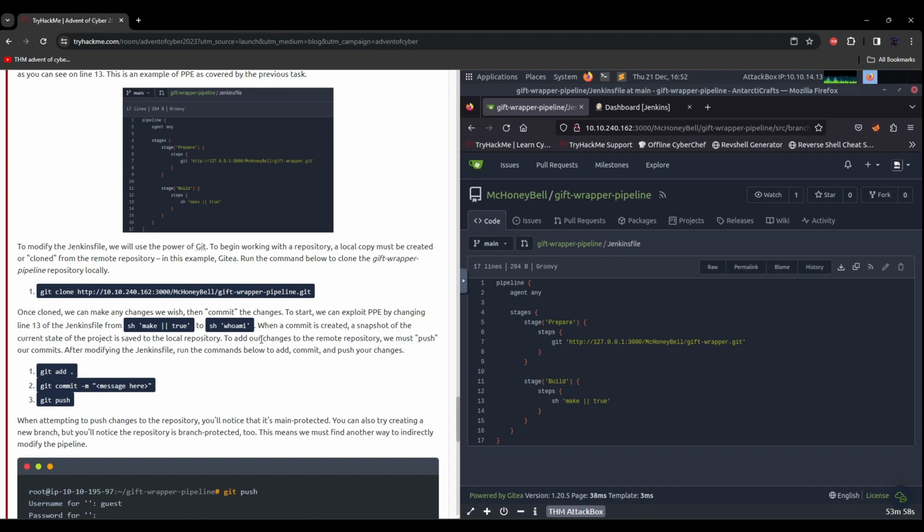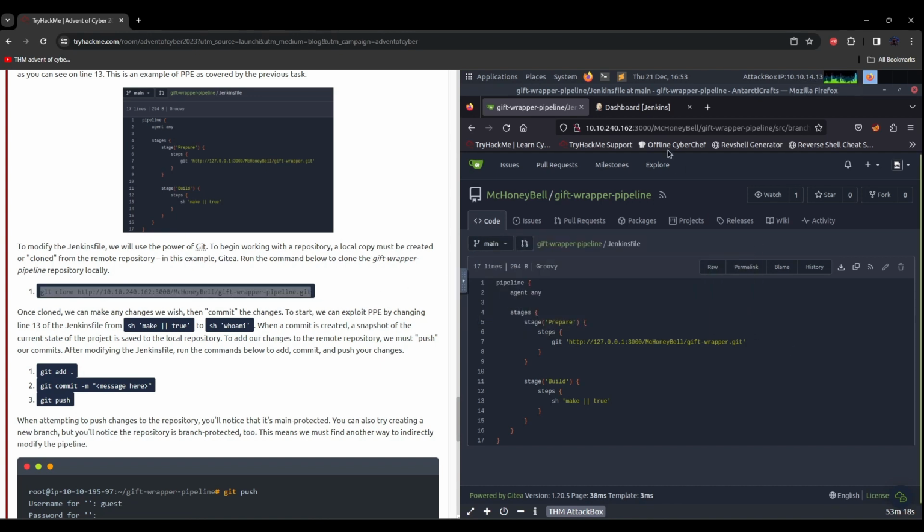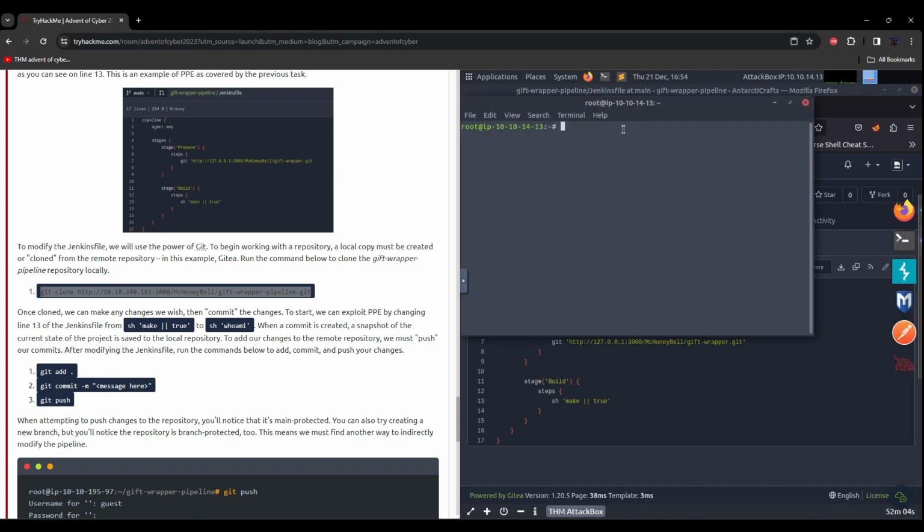To begin working with a repository, a local copy must be created or cloned from the remote repository. In this example, git clone. Run the command below to clone the gift wrapper pipeline repository locally. Okay, so let's copy this. Now let's open up a terminal. Now let's make a directory and clone it inside it.